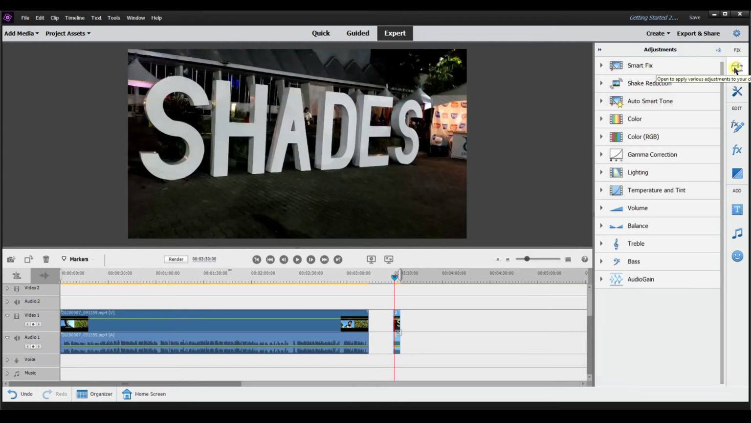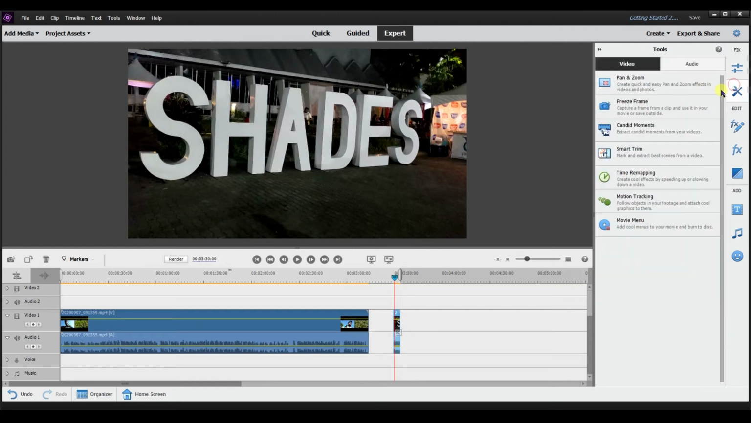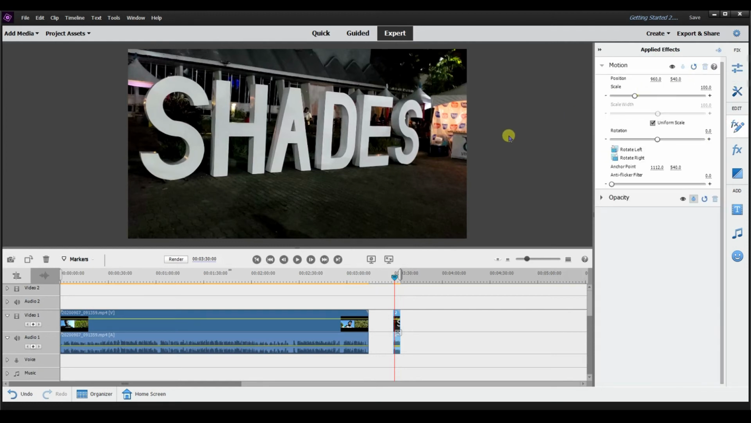And to show you more detail of what it did, if I go into motion, you can see the border. This is the full size of the video. You can see it's wider than the actual frame size. So what it's actually doing is clipping off these edges.